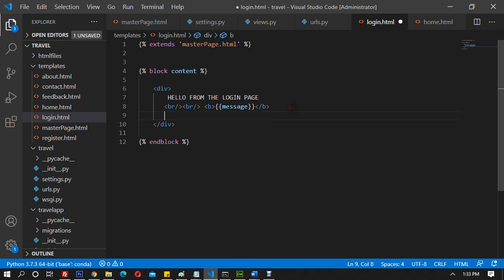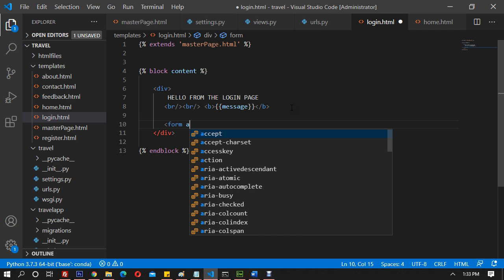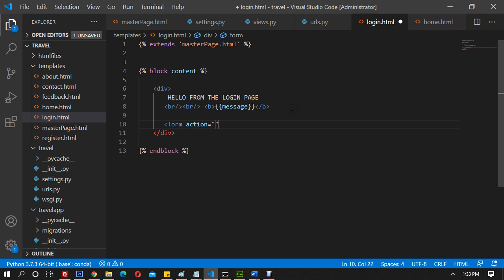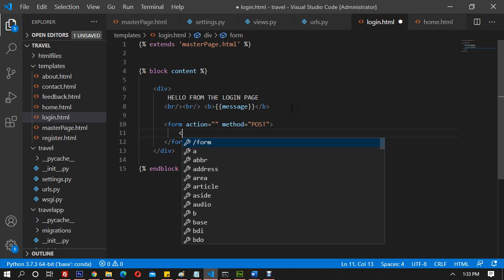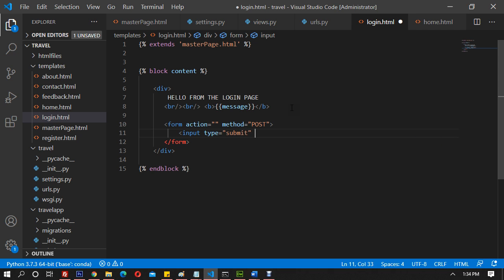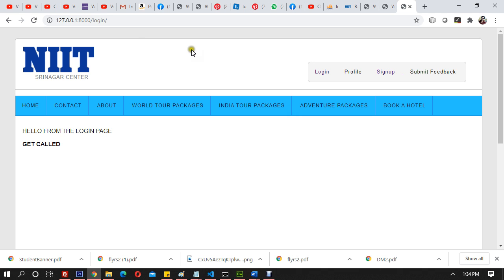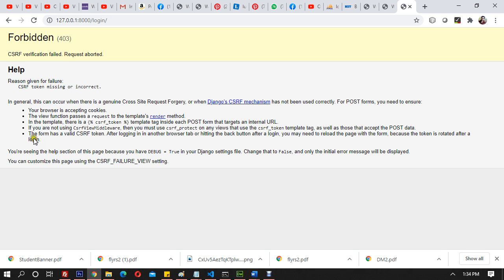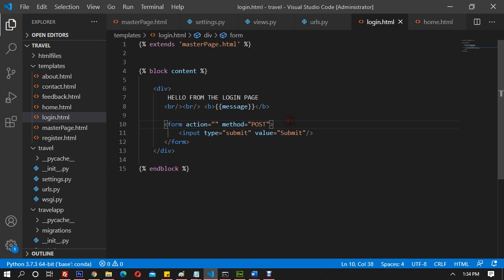So for example, if I have a form here, I'll say form action, and I'll keep the action as self action, and I'll say method post. Now I'm calling post here. When do you call this? Whenever you click on input type submit, let's say value submit. Whenever you click on input type submit, get is not going to be called, it is post that's going to be called. Now you can say 403 forbidden, CSRF verification has failed.